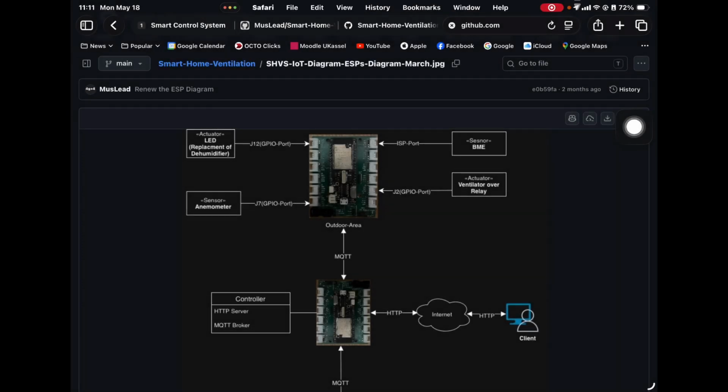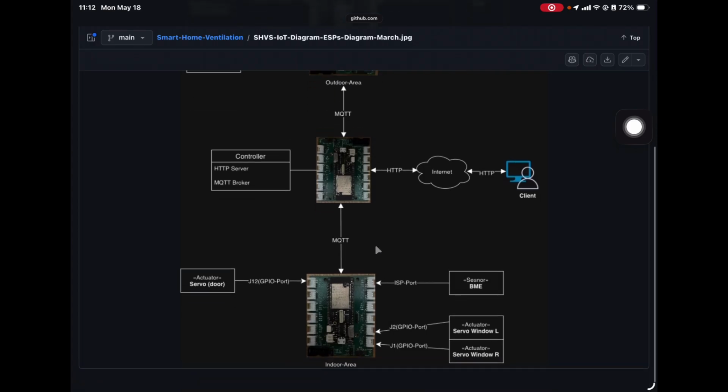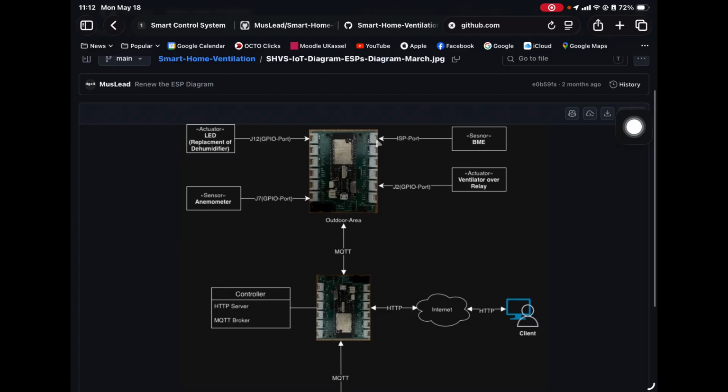For this project, we use three different ESP32s. One is for the outdoor area, one is for the communication center, and one is for the indoor area. If we see the outdoor area, we have two different sensors. One is an anemometer to measure the speed of the wind outside, and also the BME. This BME measures the temperature of the surroundings, the humidity, and also the air quality.